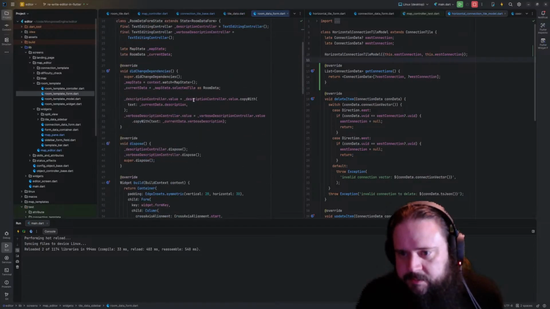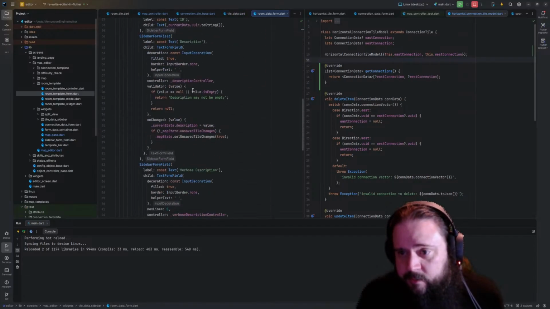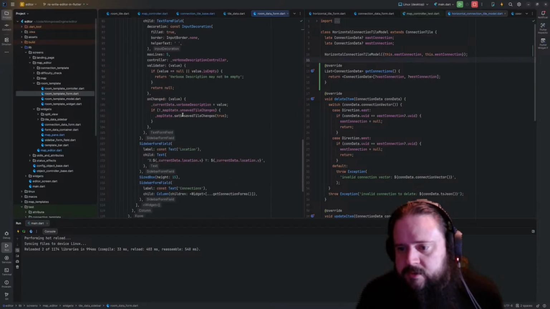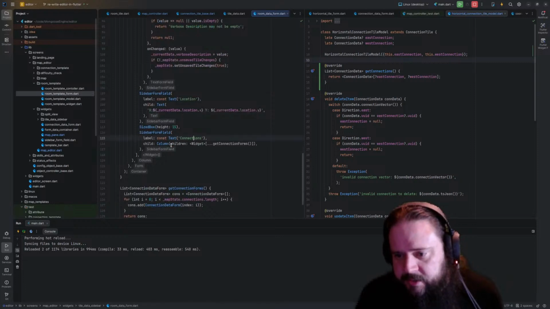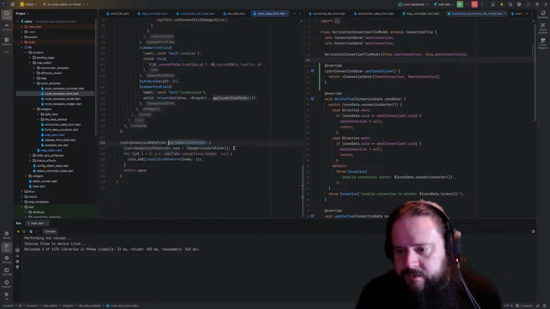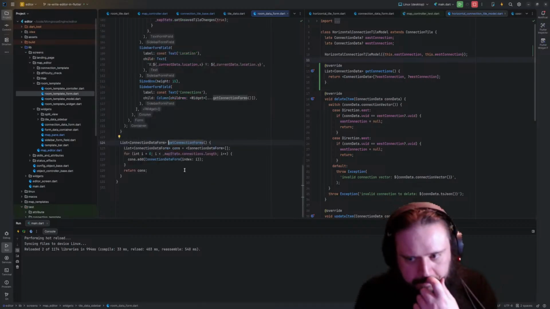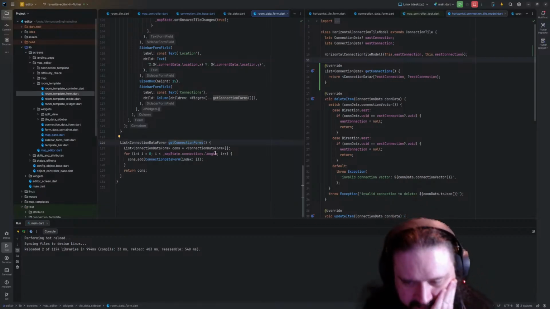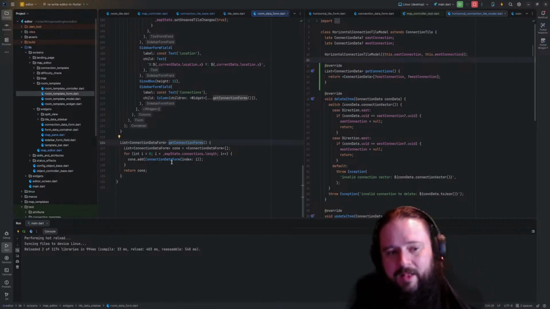We must be building the form: description, verbose, location, connections. Here we are. Okay. Get connection forms, which we get from the state. Okay, yeah. That's why that's like that.